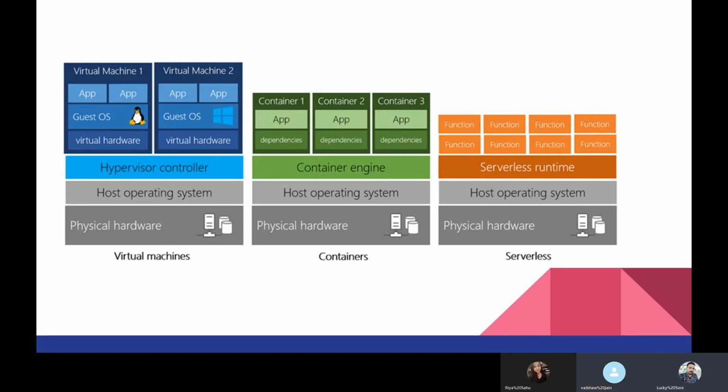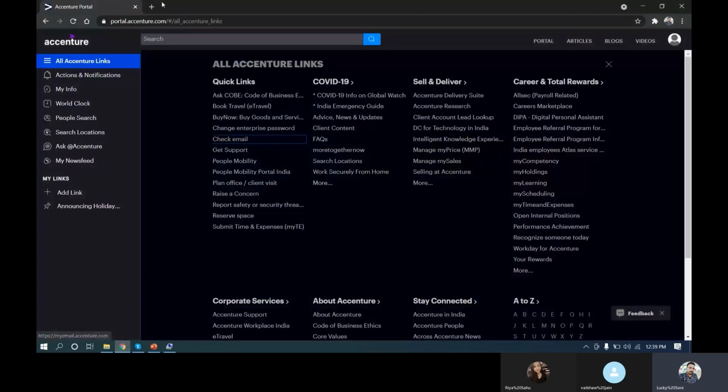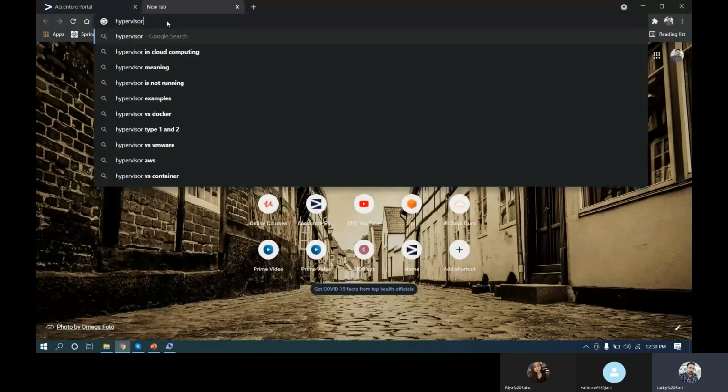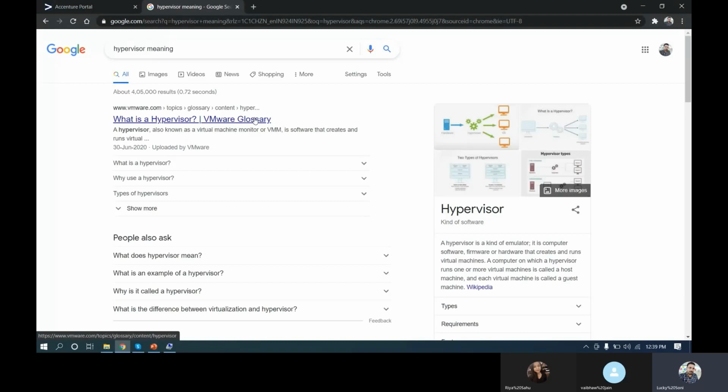So in this hypervisor controller, what it is doing? Hypervisor controller means who can provide the hypervisor kind of capability. VMware. Very simple thing: whenever you have any doubt on any terminology, simply do a Google search. Hypervisor meaning. If you see here, what is it saying? What is the hypervisor? VMware glossary, right? I was talking about the VMware.